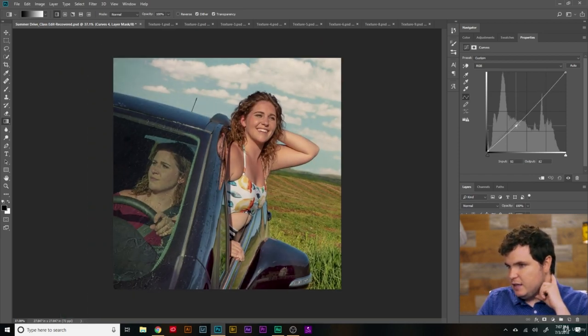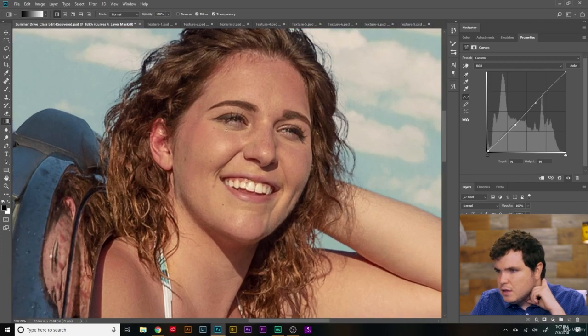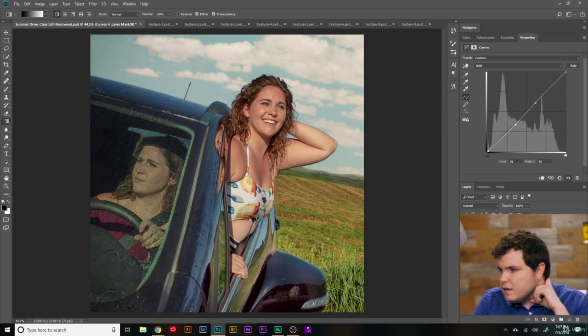But we want to add a little bit of contrast to the image and bring down the shadows, bring up the highlights. Remember, that's an S curve, which adds contrast. And you definitely don't want to go overboard with your contrast effects, because that, again, kind of makes it look like an iPhone filter or something like that. And it doesn't look as slick, in my opinion.